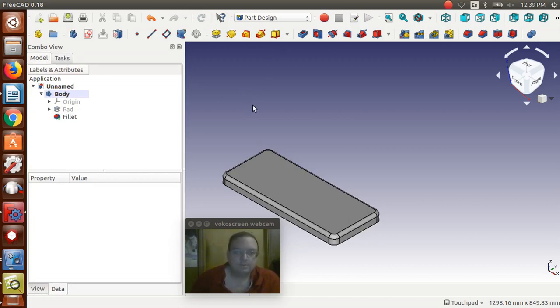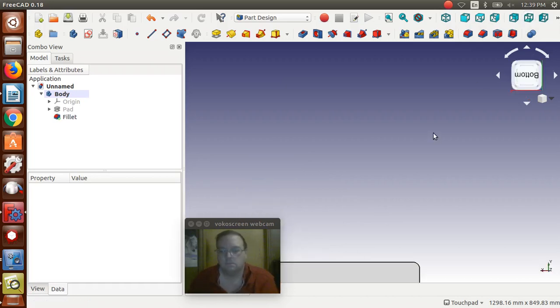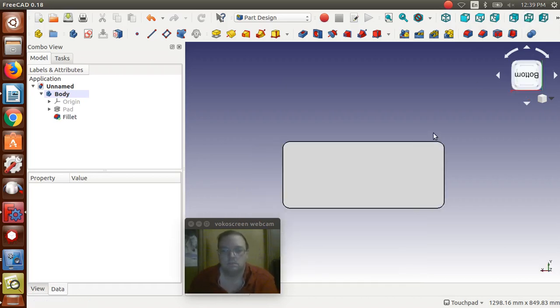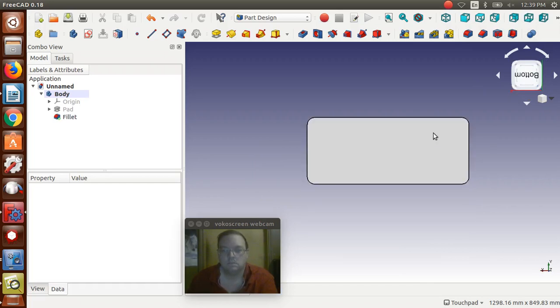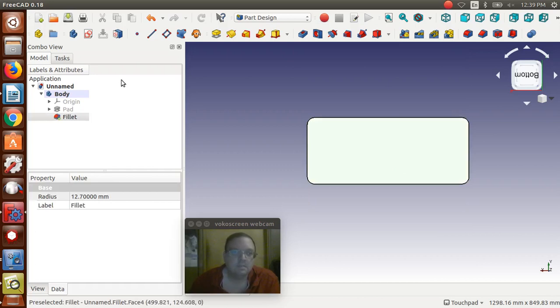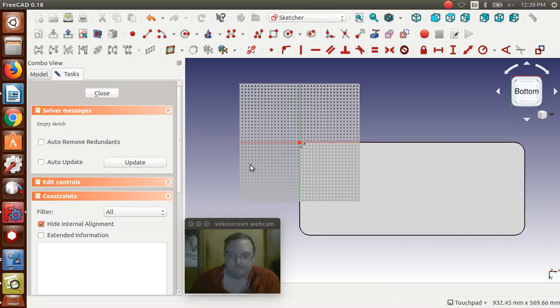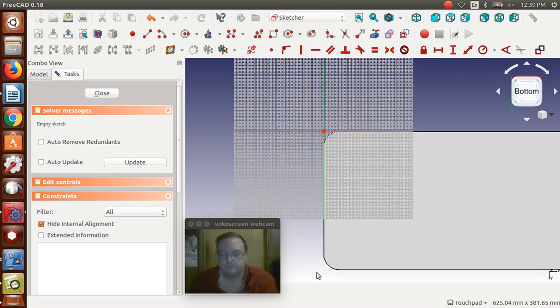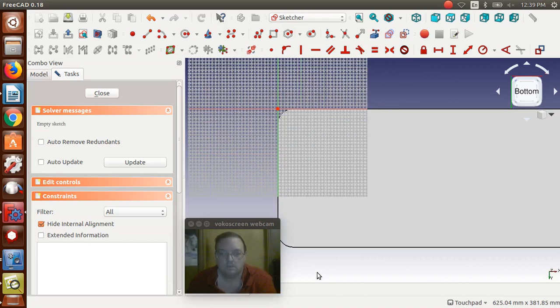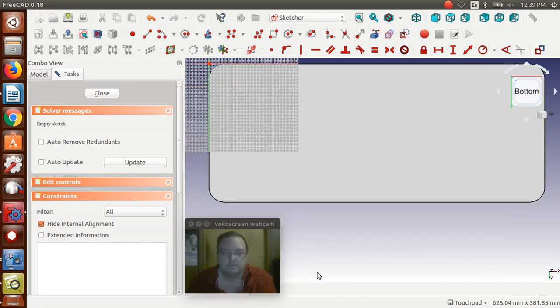Now what we're going to do is try to create some sketches to pocket the holes for the dowels. So I'm going to flip over to the bottom. I'm going to select the bottom. I'm going to say create a sketch. And we're going to be making a whole series of circles on this. So I'm going to come over here.